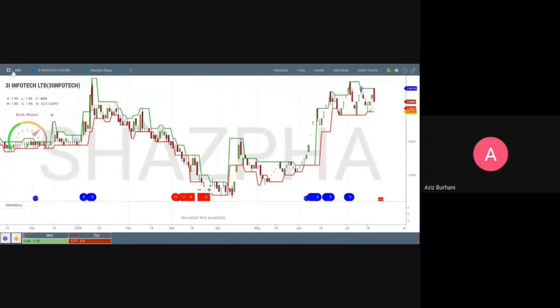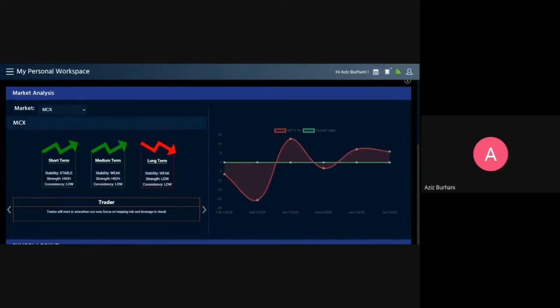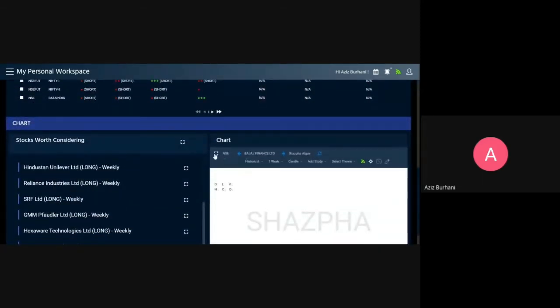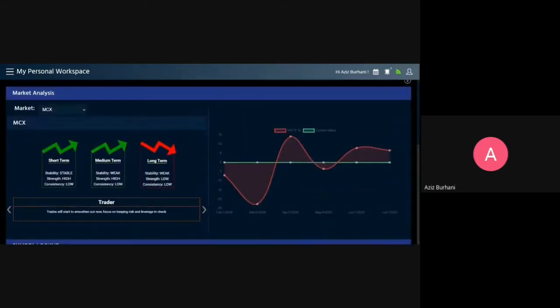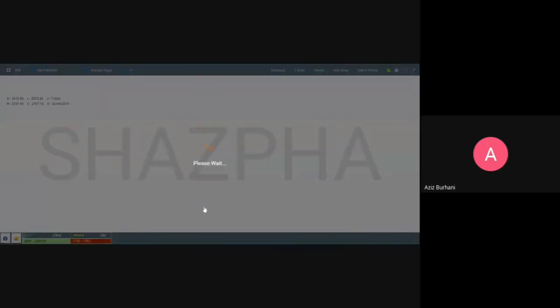One important feature about the charts is that in Shaspa you can open charts from a lot of other places. Okay, so you can open a chart from my workspace, like I have shown you here the other day. You can open this chart, you can make it a full chart. You can open a chart from here. The other day I showed you, you can just double click and open a chart. So Bajaj Finance will open from here.